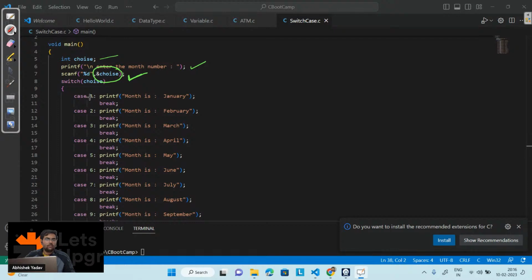After that, at line number 8, my compiler gets the switch keyword. After that, it will move to case 1. Let's assume the choice value is 4 here. It will go to case 1, and the value of case 1 is 1, and the value of choice is 4. 1 is equal to 4, false. I will not execute this part. I will move to the next case.